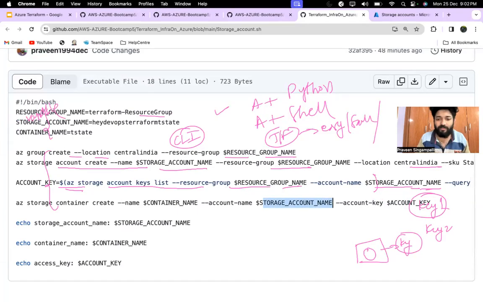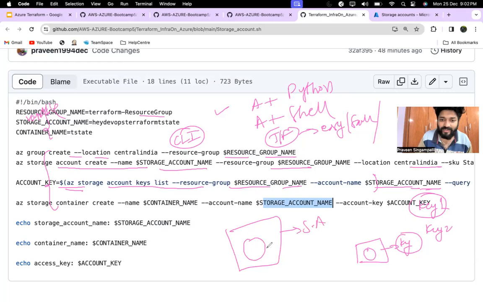Okay, so as simple as that. Let me again tell you, this is the storage container inside that storage account. SA, this is our container, and this container is being attached and created with the help of the key. Very simple. Now, I hope I am making sense.